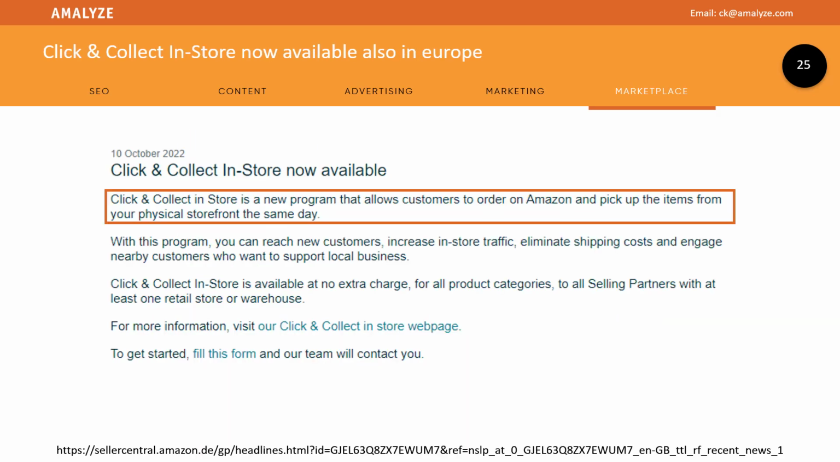Then in the United States, the rollout was, I think, nearly a year ago from my point of view, as I remember right. The click and collect in store is now also available in Europe. Yeah, the new program that allows customers to order on Amazon and pick up the items from your physical storefront the same day. You know it from the United States.